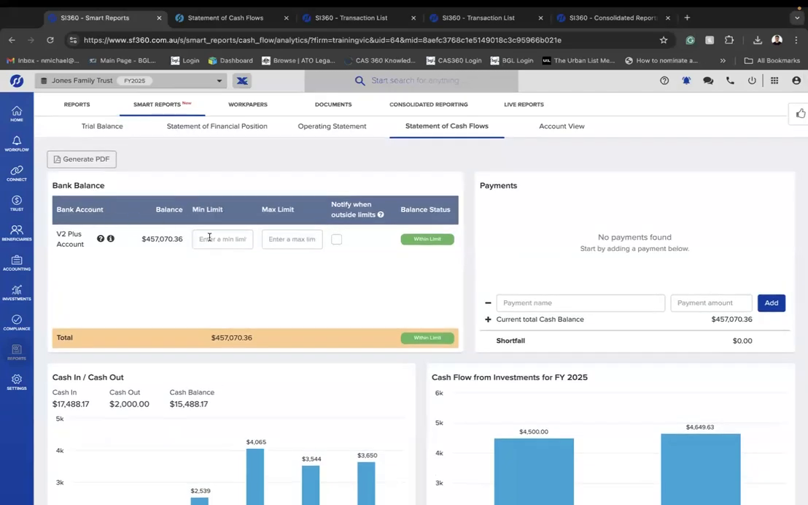And you've also got the ability to add in a minimum limit or a maximum limit as well for a bank account. Now, this is a feature that you can utilize to keep track of your different entities, because we understand that you're not only, for some of you, looking at one entity, but you're looking at multiple entities. So what you could do here is you could set a minimum and a maximum limit, maybe depending on the investment strategy that you have. So let's say 400,000 and 500,000.